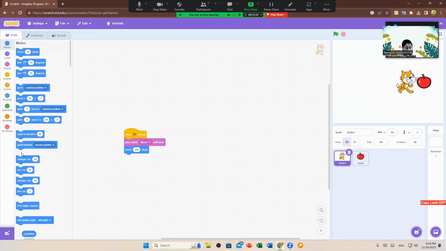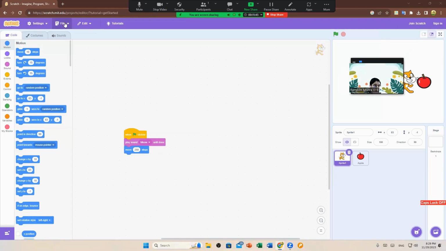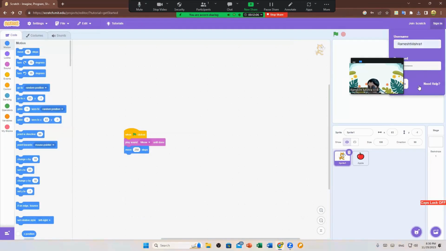Before we wrap up, let's save your masterpiece. For saving this, we'll just go to File, Save to your computer, and it will download. Scratch projects are most of the time in the format of sb3. Now I'll show you some of the projects which I've made.